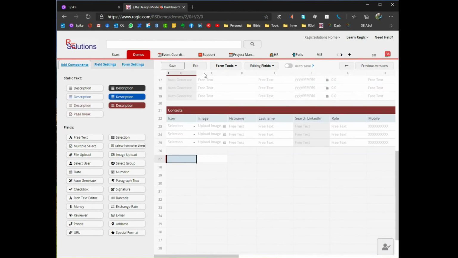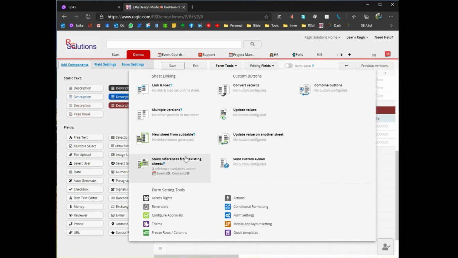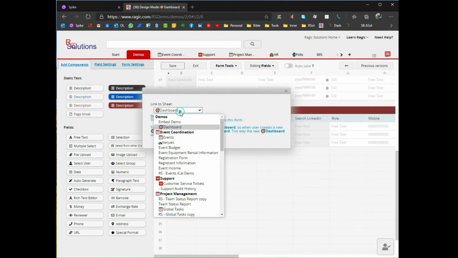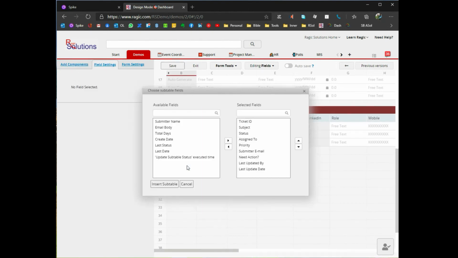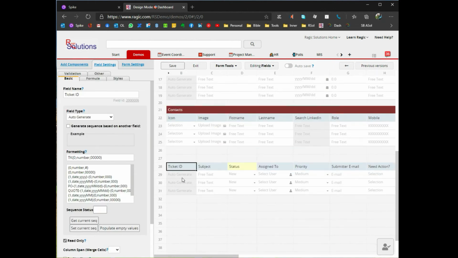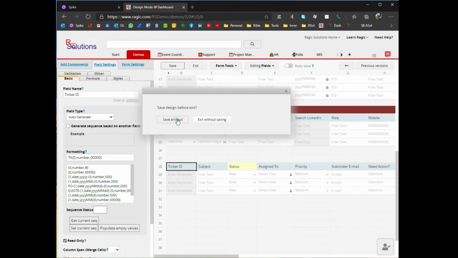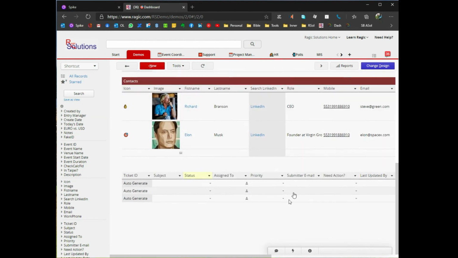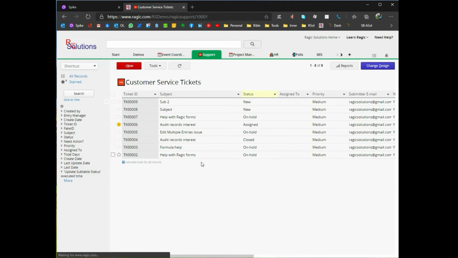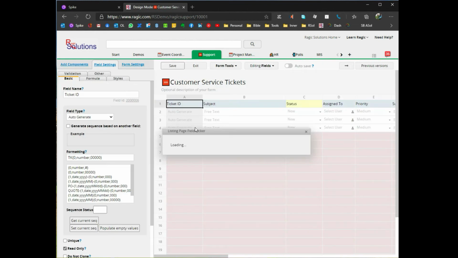So down here I'm going to add a reference table, and we said it was customer tickets. There it's picked up that they're linked. I can now drop it in, insert table, save and exit. Now some of the records aren't showing up, so let's go and have a look at that support ticket. So a little bit of tweaking needs to take place.